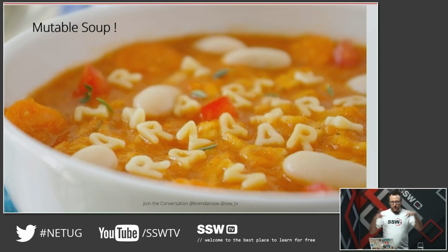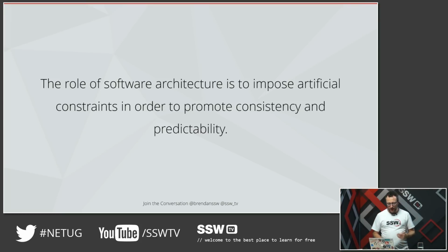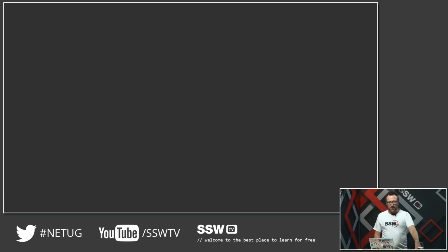We have to start constraining how you modify your data. You need to push your data through specific pathways so that you only make changes in certain ways, and so you make your system more predictable. So this is my quote. The role of software architecture is to impose artificial constraints in order to promote consistency and predictability. And as far as I can see, the most constraining pattern there is the Redux pattern. So let's talk about this Redux pattern.